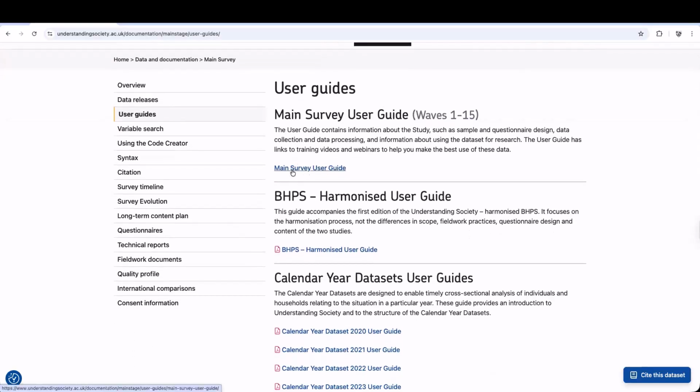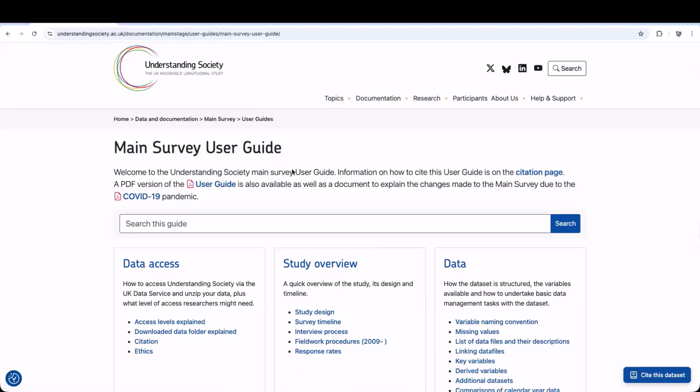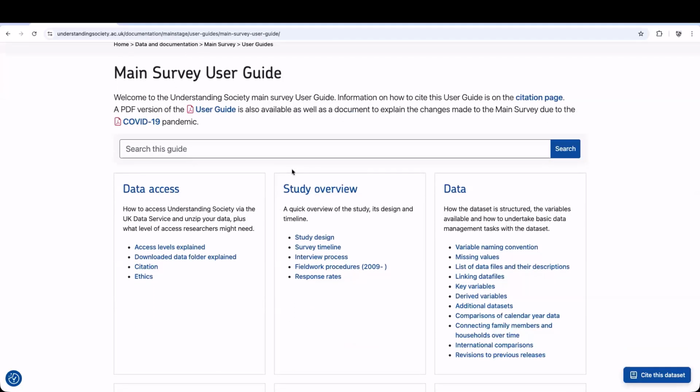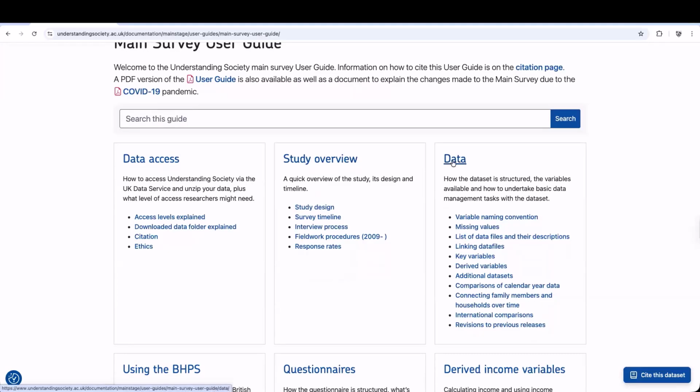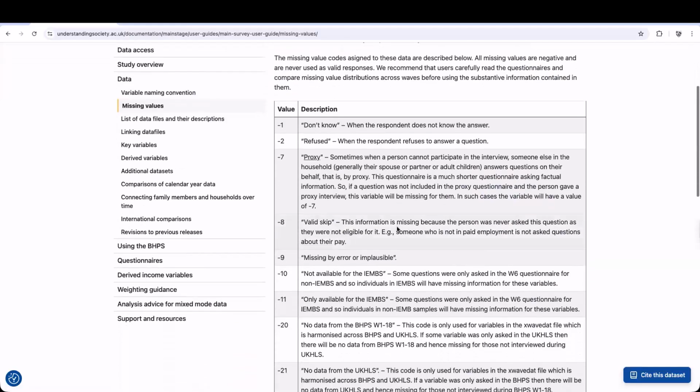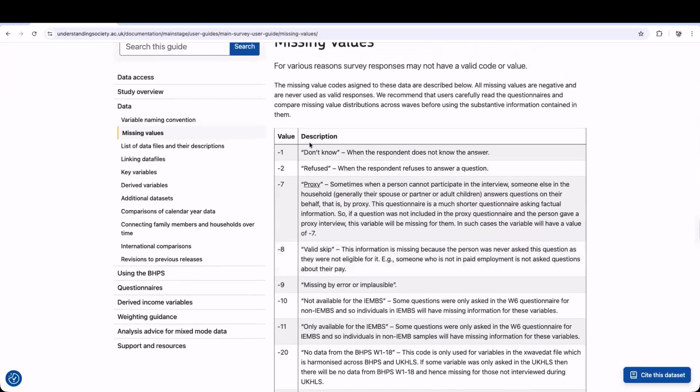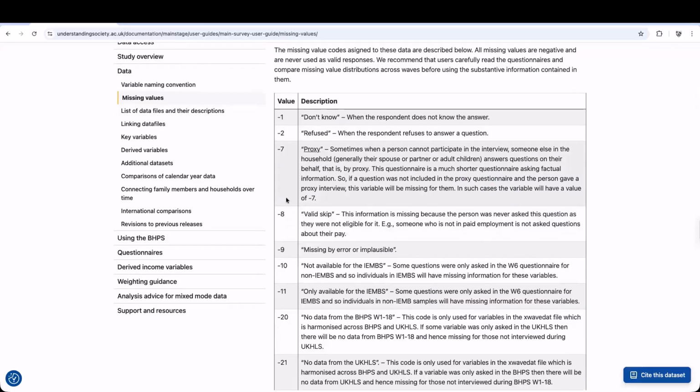So you click user guide, the first one, main survey user guide, and then you have the different sections of the user guide. The third one would be data, and then you can see here the missing values, right? If you click here, missing values, you will see the description of all the negative values. And I just want to point out two of them. The first one will be -7. So -7 is the response proxies.